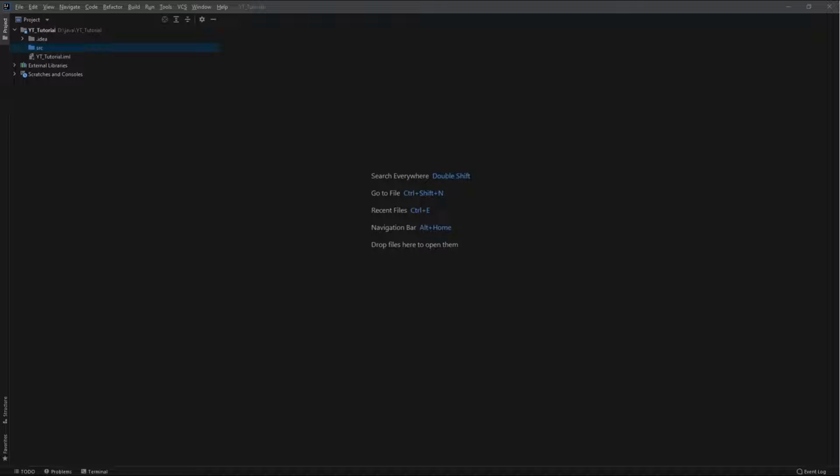Okay, to start we're going to create a new Java project in your IDE of choice. It doesn't matter really. I'm going to use IntelliJ because it's my favorite. You can use Eclipse, NetBeans, whatever you want. Just new project. It's pretty self-explanatory.